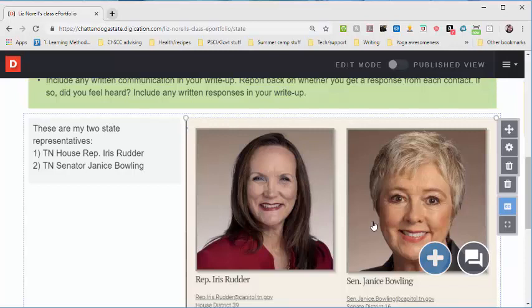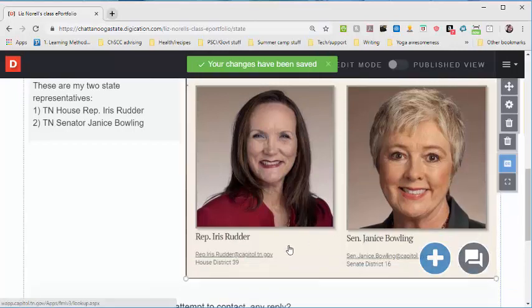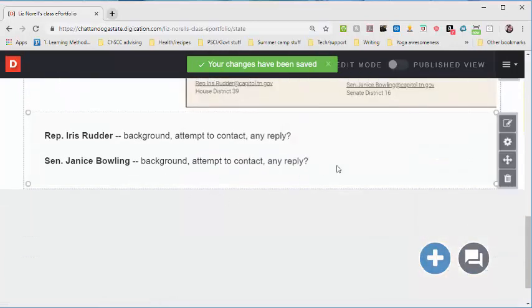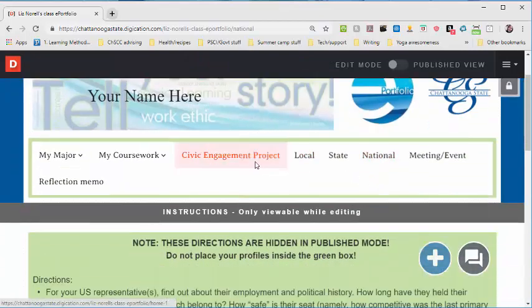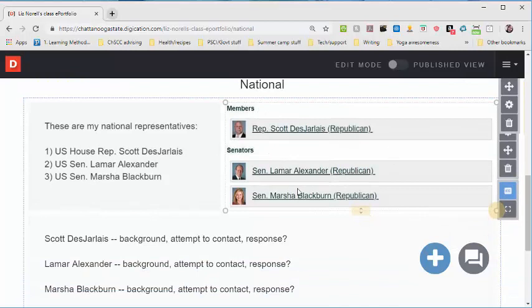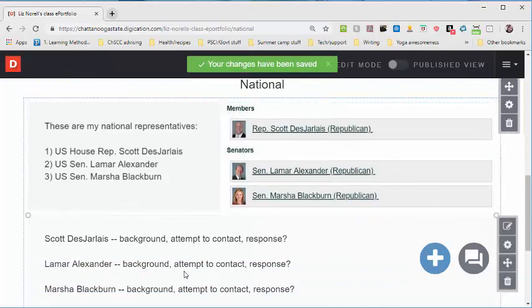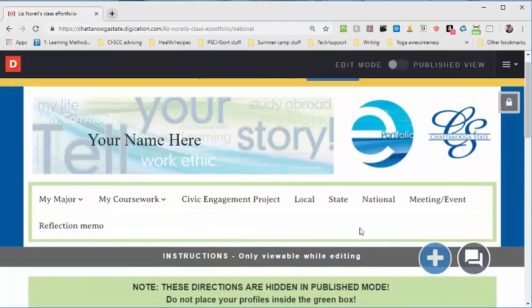So I did a little screen capture of my state representatives, and we do the same kinds of work. And then for national, you're going to have 3 people here. And these are my national representatives. So I would describe any attempts to contact them.